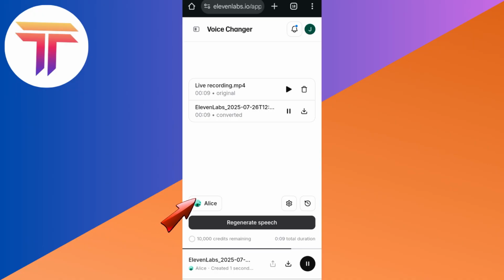Just click the name and then select the specific AI voice that you want. So this is how to make your voice sound like anyone using AI.